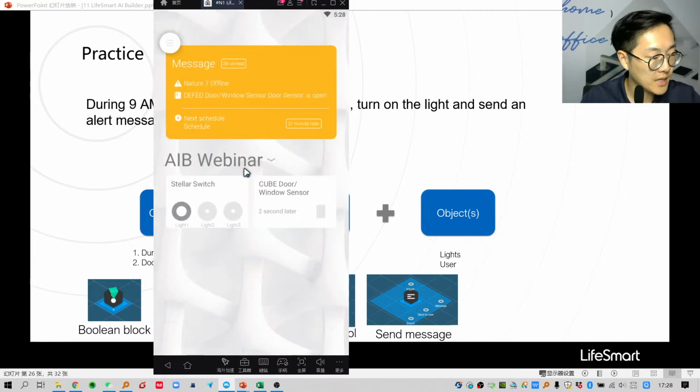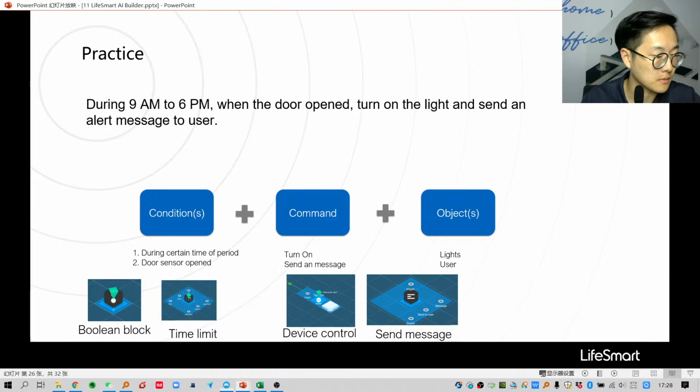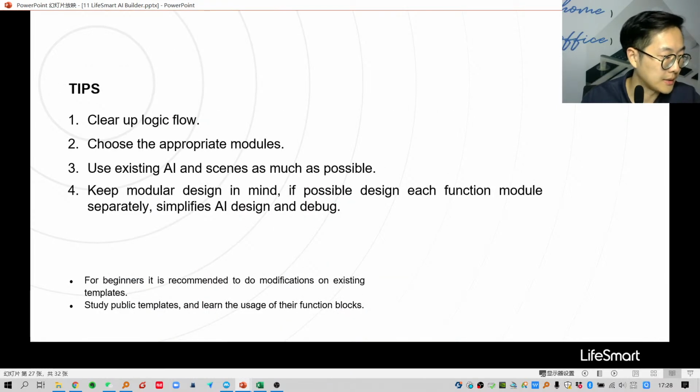So that's basically about how we make an AI builder. And I think let's sum it up for making an AI builder template. So the first, we need to clear up the logic flow. Breaking it down into three parts is very important. We need to know what the conditions, the command, and the objects are in the AI builder. We need to clear up the logic flow.